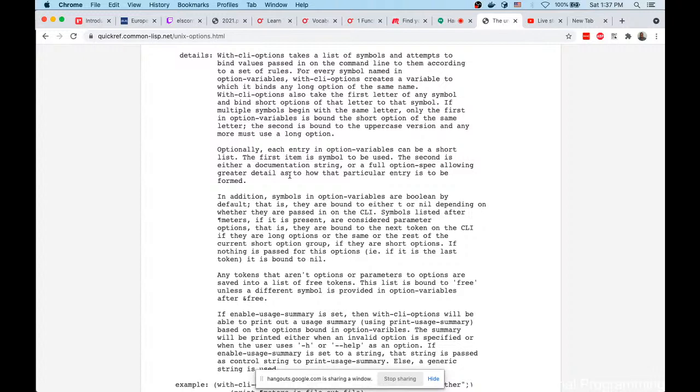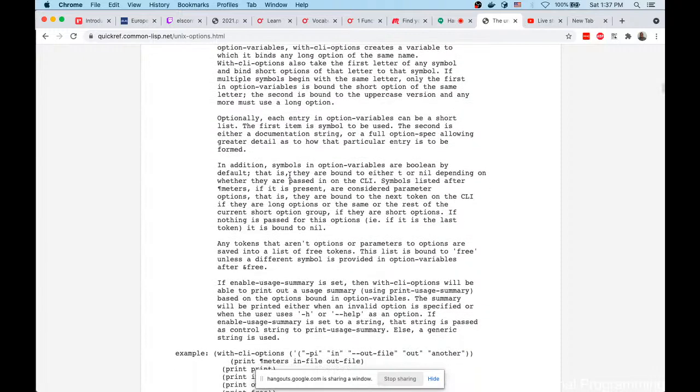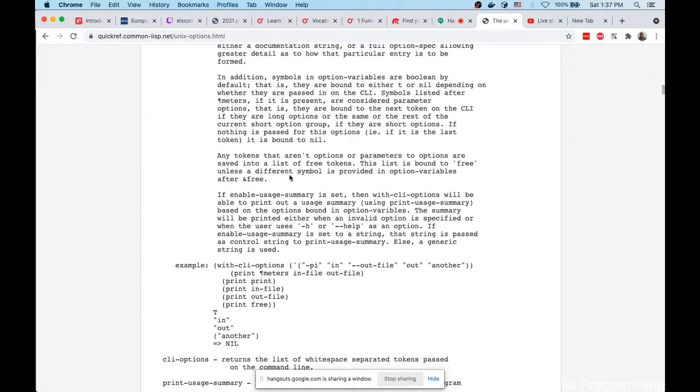Each entry in option variables can be a short list, where the first item is the symbol to be used, and the second is a documentation string or a full option spec, providing greater detail as to what it's supposed to be doing. So first of all, what's the -p? The -p in this example is going to be bound to the shorthand for print. So that's a binary option. That's right.